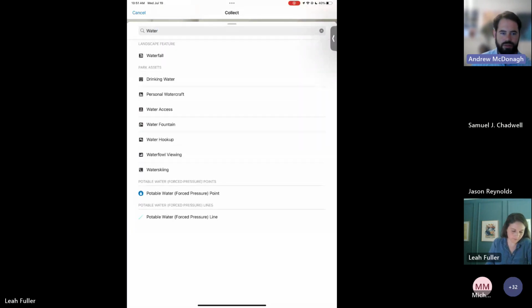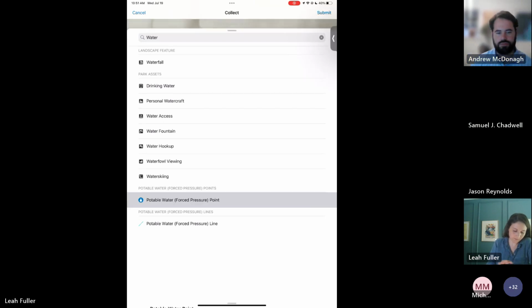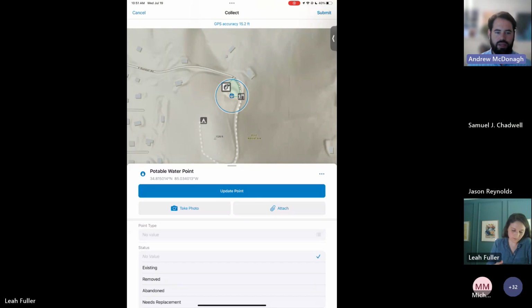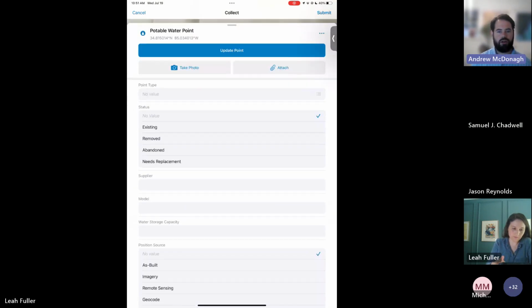These have been the first two demos. So if I do type in water, you'll see all sorts of different park assets and landscape features, but we really want to look at the two at the bottom. So let's do a potable water point. And what that might mean is a water shutoff valve.